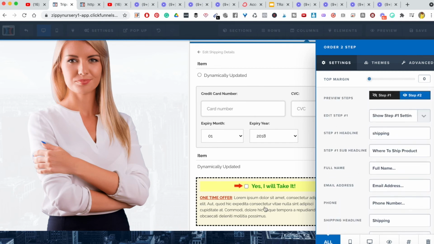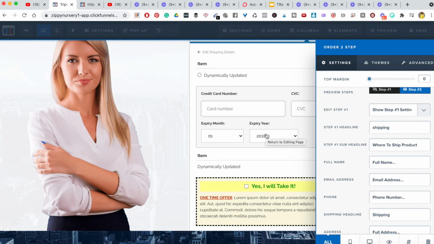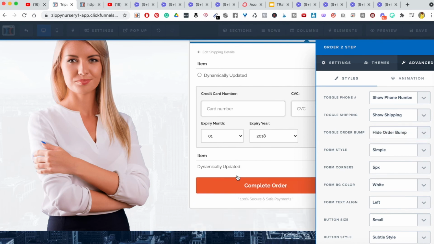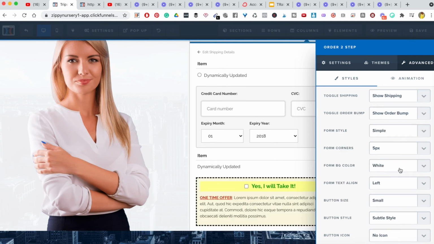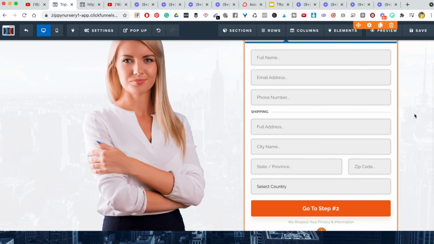Now, in order to find this text, which is the order bump, to edit it, you're going to have to check for it. So on this specific form, I have found it over here where it says advanced. Can you see where it says show order bump? So if you don't want the order bump, you can actually hide the order bump. Can you see that it's disappeared? But you don't want to do that. You'd be leaving a ton of money on the table. So you definitely want to click on show order bump, and then you want to make the necessary edits that you want to make. So this is the order form.